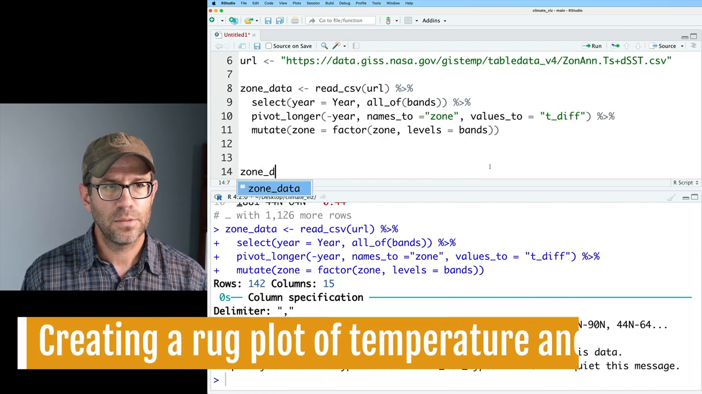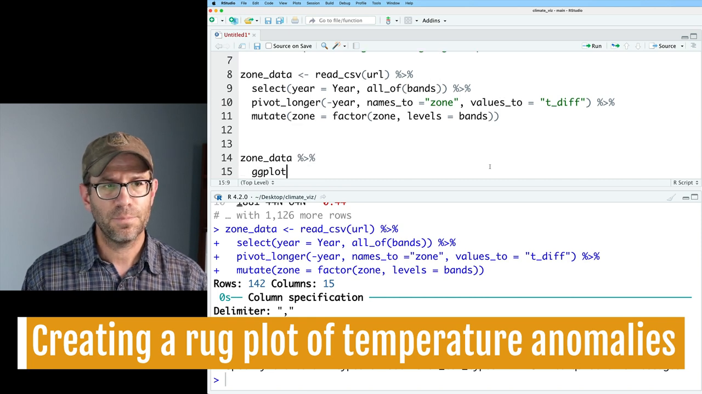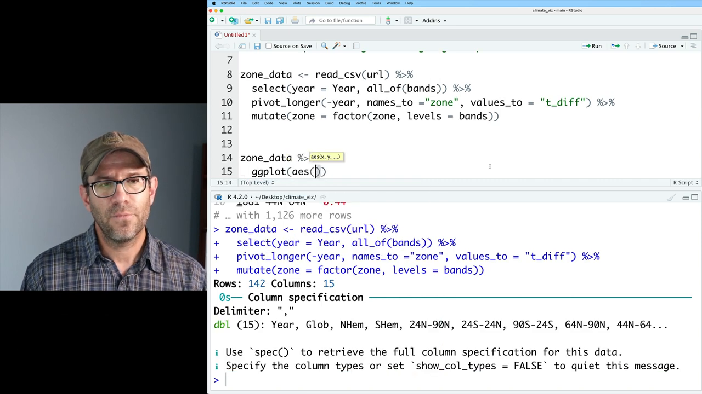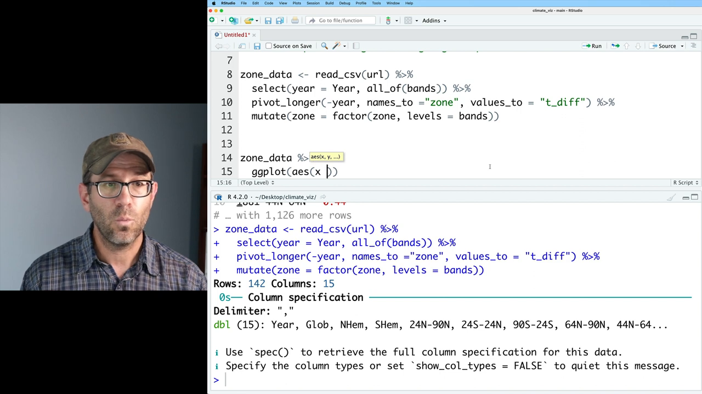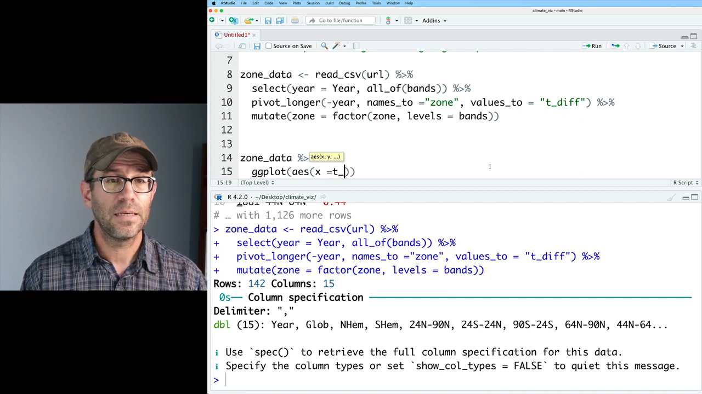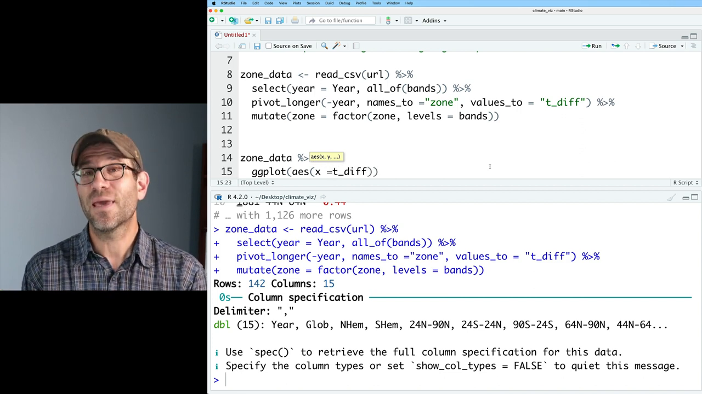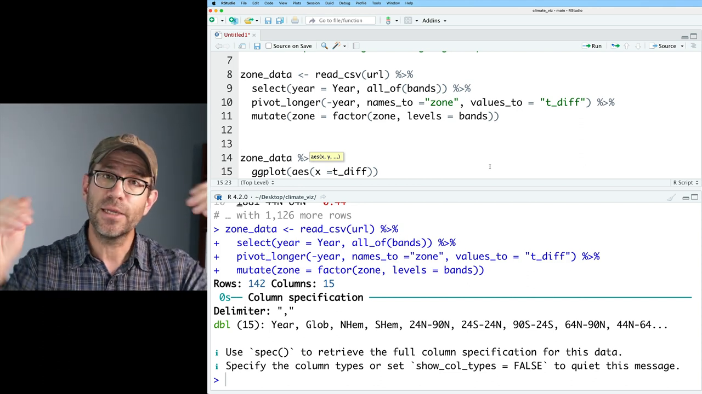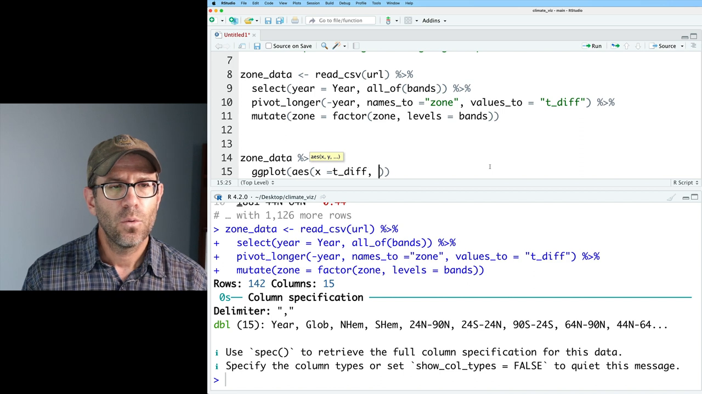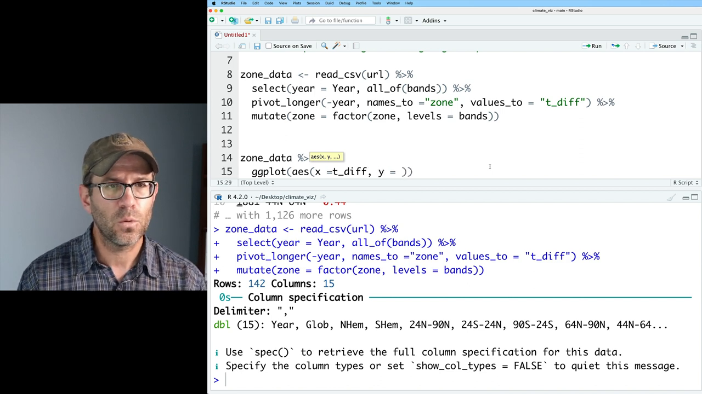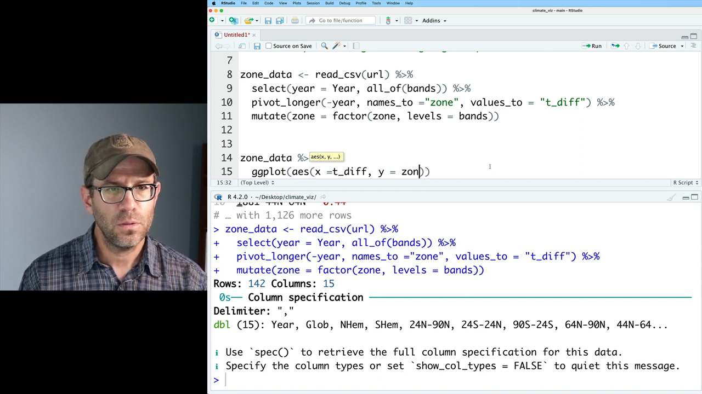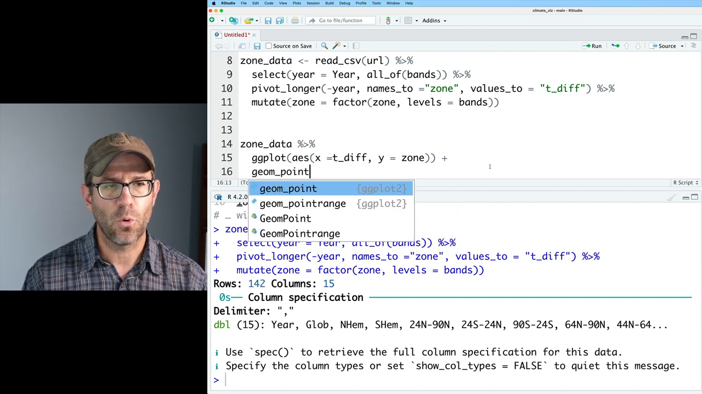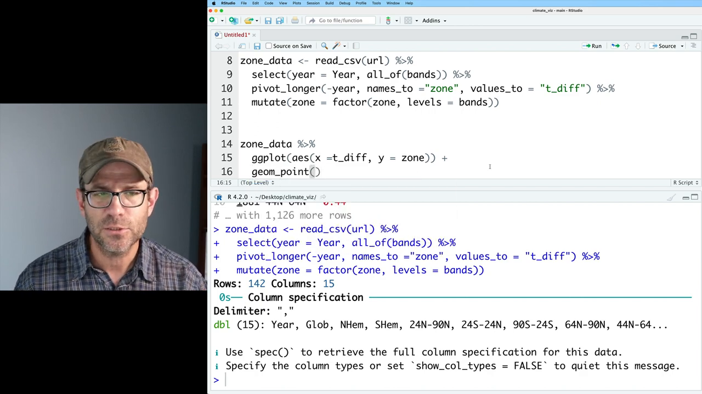So we'll go ahead and do zone_data, pipe that into ggplot, and then aes, for our x position, I want to put the t_diff. We're effectively making a one-dimensional plot. So we're plotting t_diff for each of the different bands. We'll then do y equals zone. And so let's start with geom_point. That's not what we're ultimately going to use, but let's try geom_point.